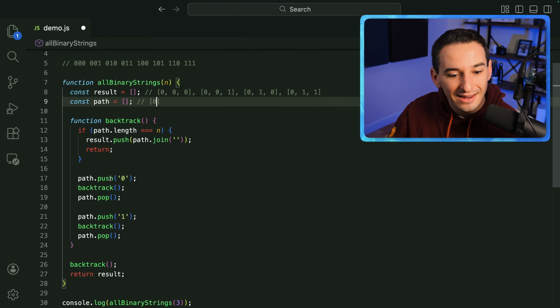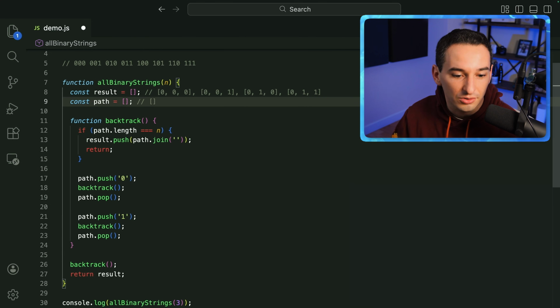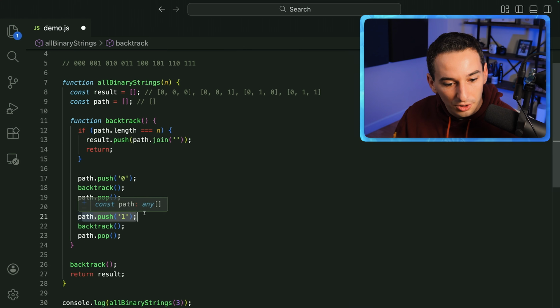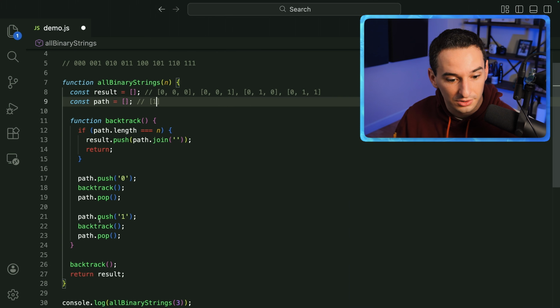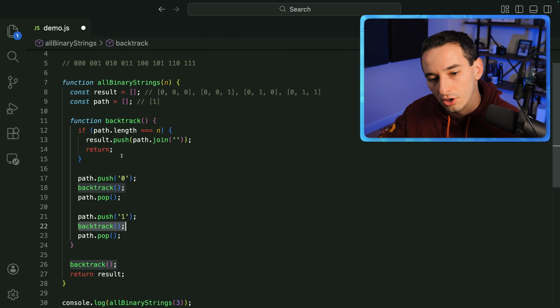And then we're actually at the end of this initial time that we pushed this 0. So the 0 now goes away. And now we push a 1. So now the first number is a 1, and then we backtrack. And this is going to cause us to do all of this all over again.